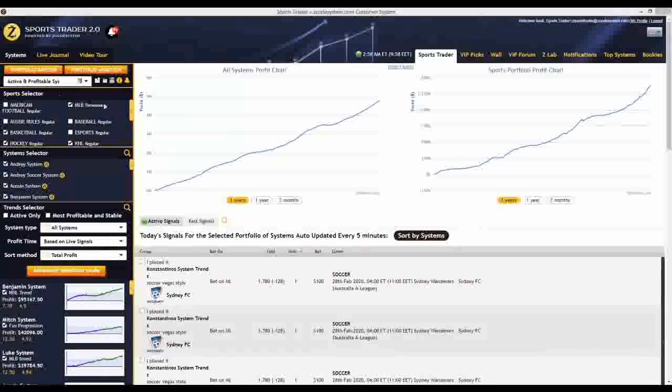Now, just like in the previous version, you have the system performance graphs to the right over here. And this one shows profits from only the systems that you've selected versus this one here, which shows you profits from all of our ZCode systems and trends combined. So if you had followed each and every one of those picks that were generated, you could have potentially earned $4.772 million over the past 3 years alone.